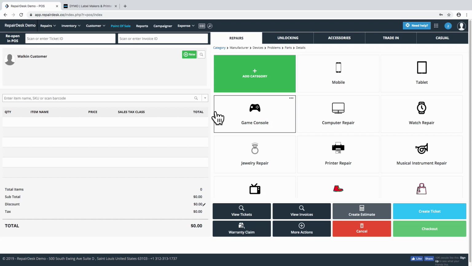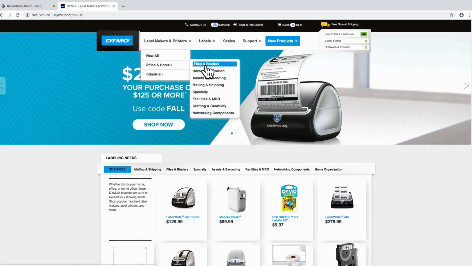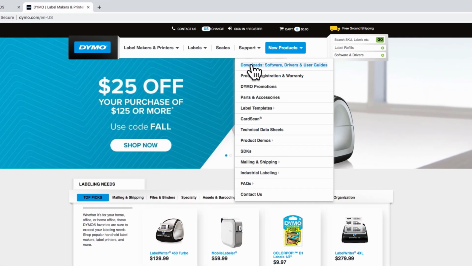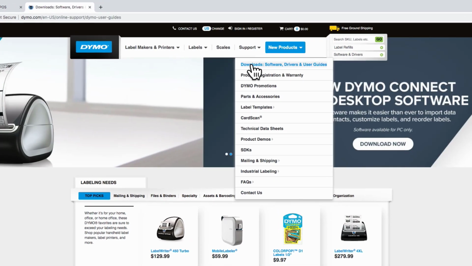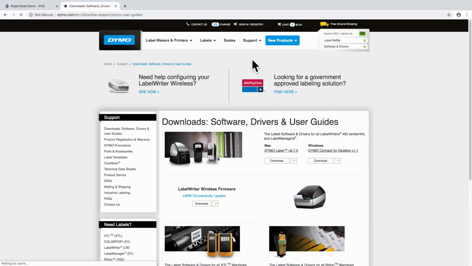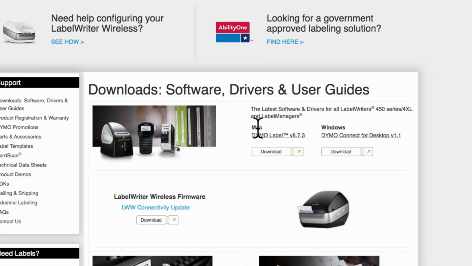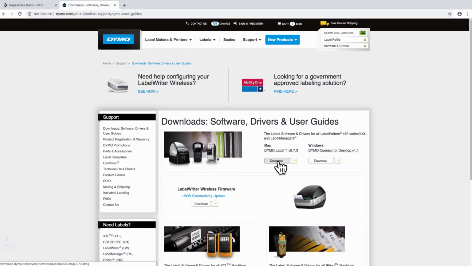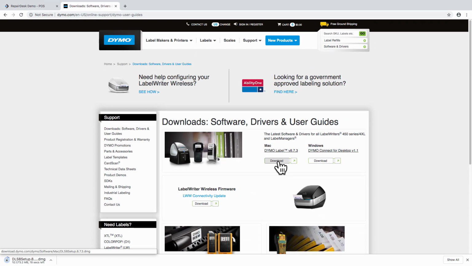Next, you'll need to install the drivers for your Dymo printer on the system that you want to use it with. You can visit Dymo.com, click on support, and then download software and drivers. Click on the link for the Mac Dymo label, version 8.7.3. Now that it has downloaded, let's go to Downloads and select the file.